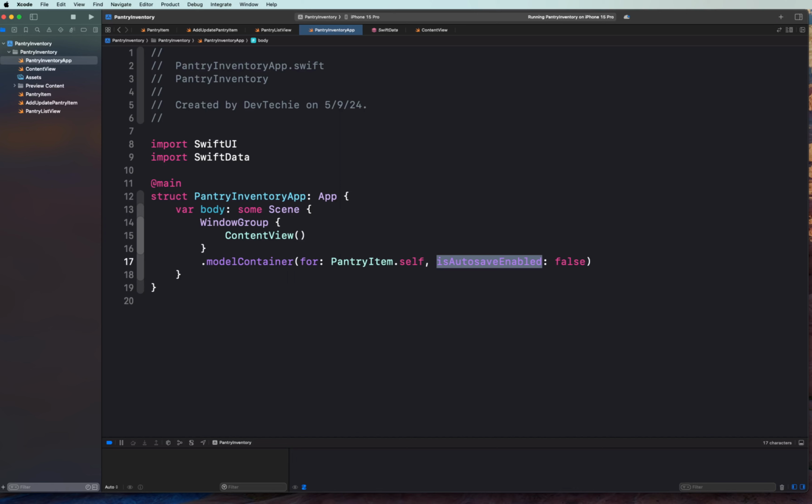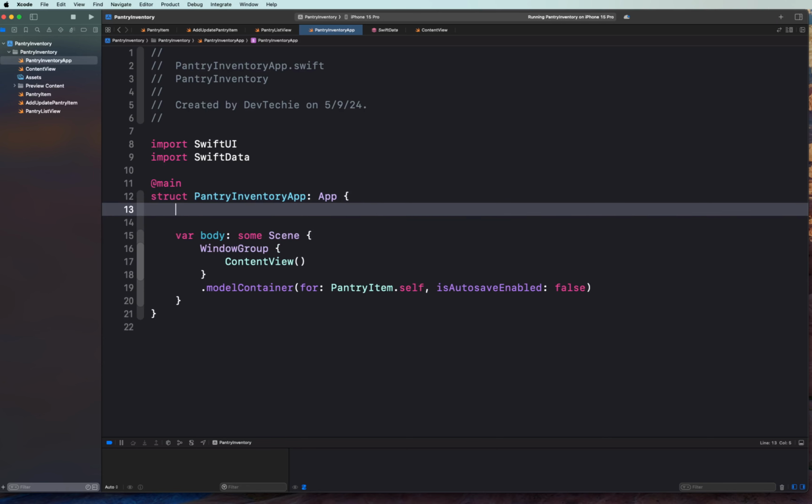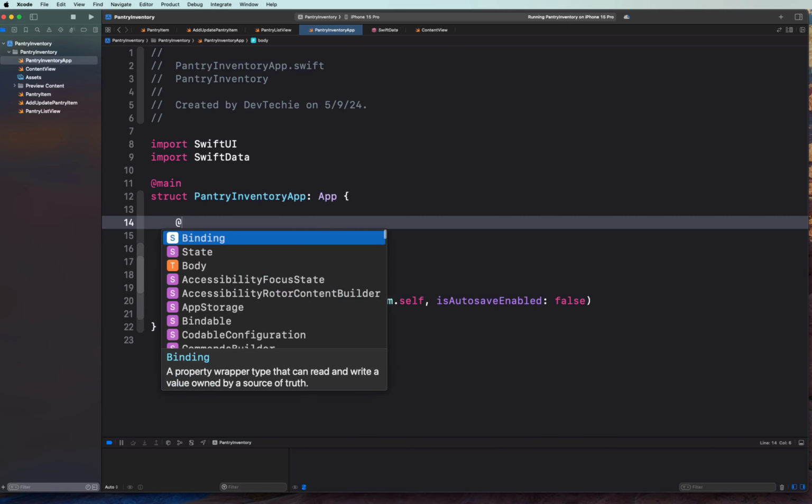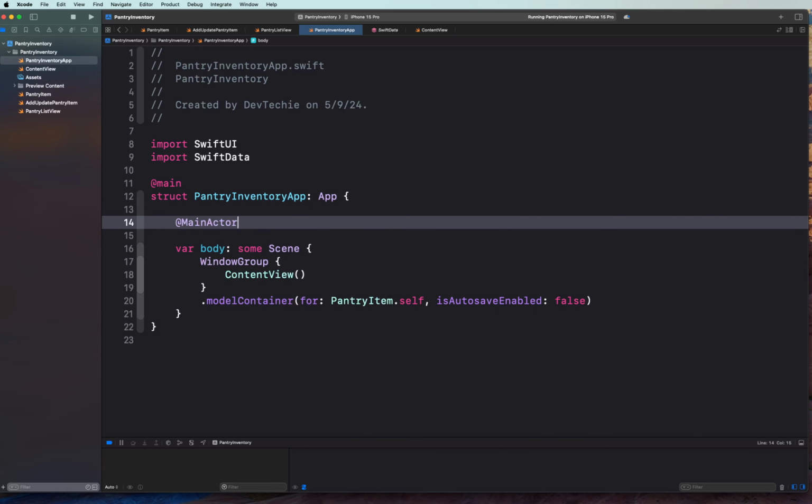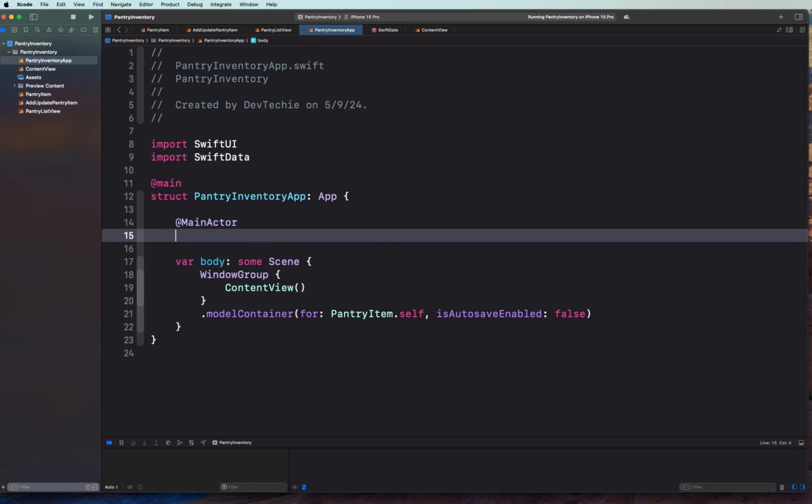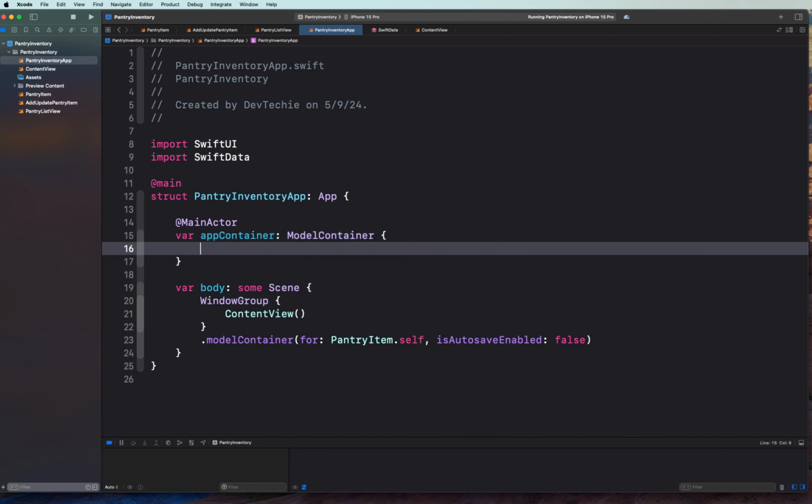Okay, so we are inside the app file, and the first thing we're going to do is create a computed property to gain access, or basically create a container, with our custom configuration. Let's go ahead and get started. Since this is going to be called on the main thread, we're going to decorate this with @MainActor, and we're going to simply create appContainer. This is going to be of type ModelContainer.